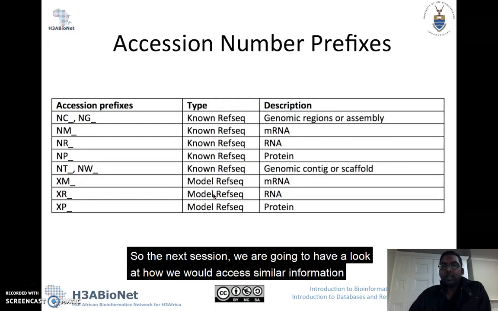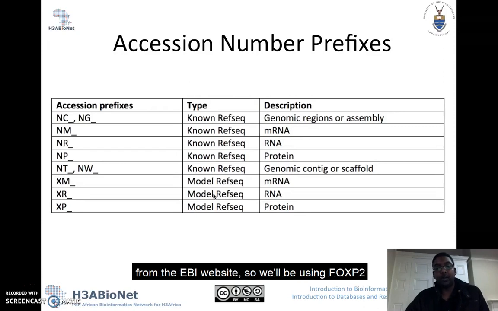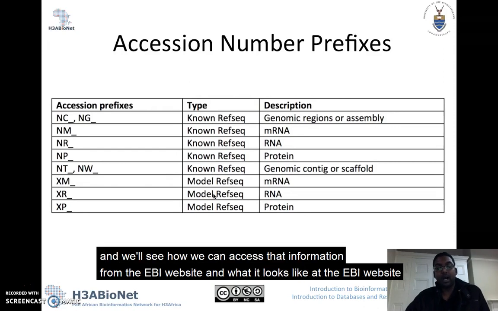So in the next session, we're going to have a look at basically how we would access similar information from the EBI website. We'll be using FOXP2, and we'll see how we can access that information from the EBI website and what it looks like at the EBI website.